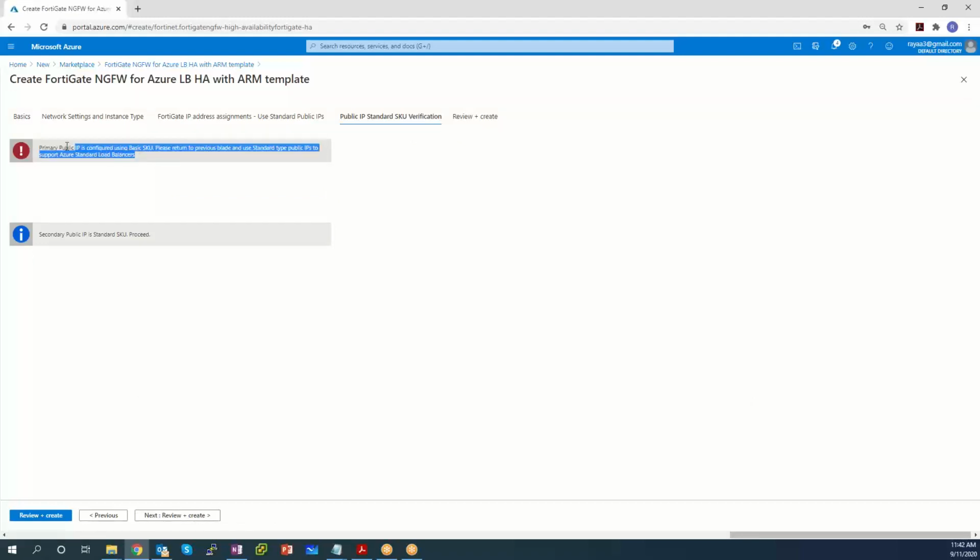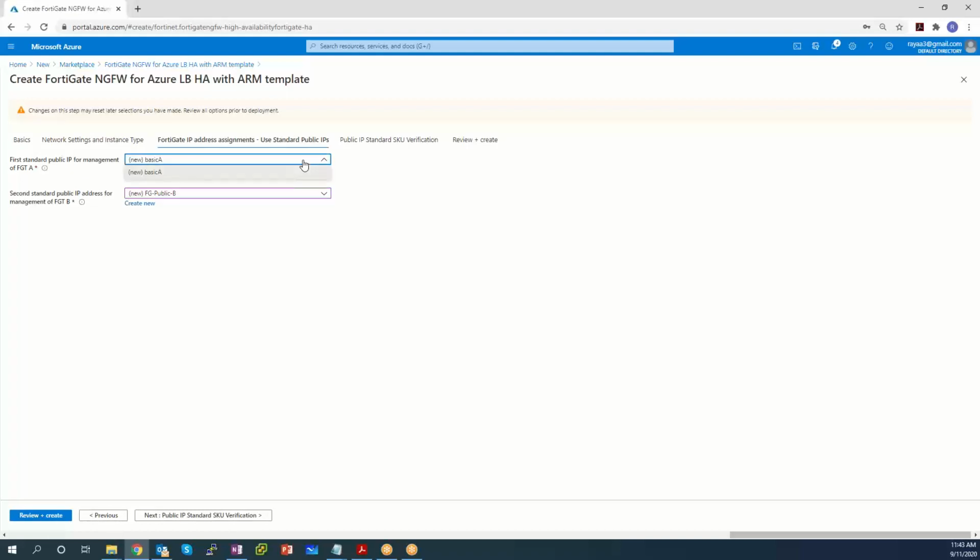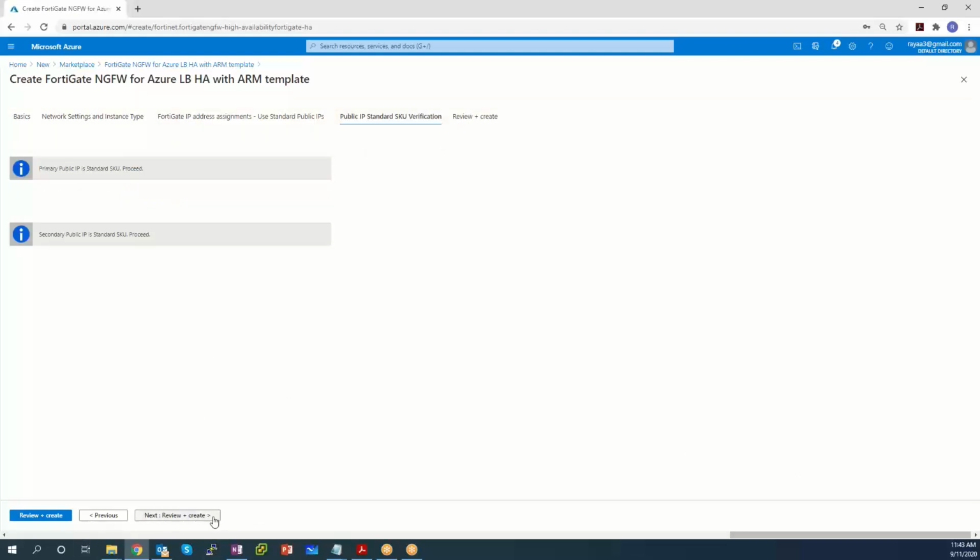So if for some reason I didn't do it correctly, it says primary public IP is configured for basic SKU. Please return to the previous menu. Use standard types to support standard load balancers. Yep, that's true. So we'll say create new, and we'll say FG Public A and call it a standard one. Very good. All right, now we can go and it passes the check.